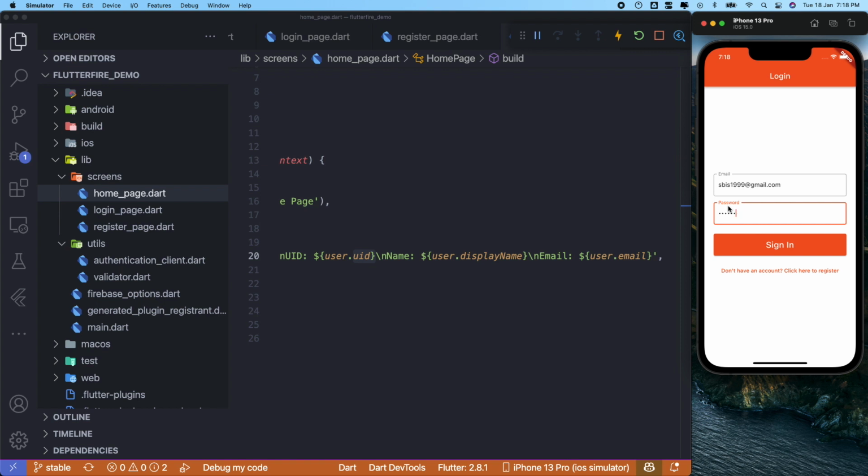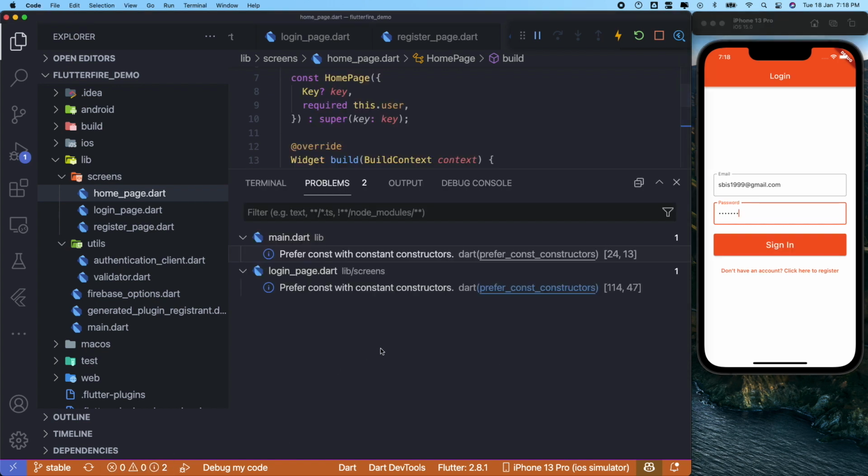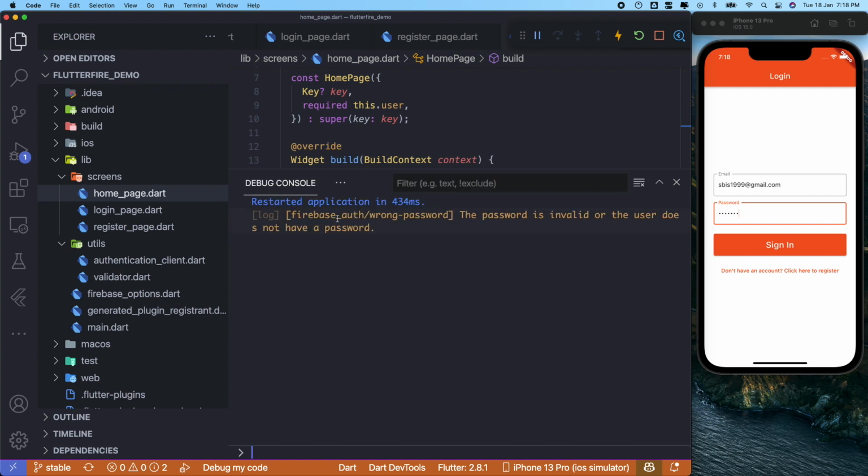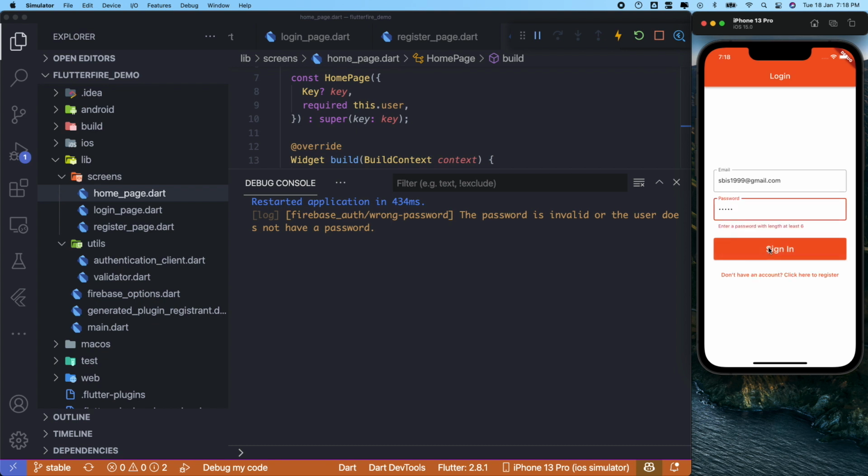So first let's try with a wrong password and click on sign in. As we have not shown anything on the UI, you should be able to see it on the console, as we had included a log statement, and you can see here "password is invalid" printed. And if we make the password shorter than 6 characters and click on sign in, you should be able to see this error message, as we had included a validator to this field.